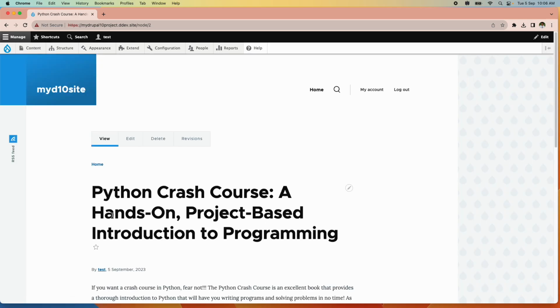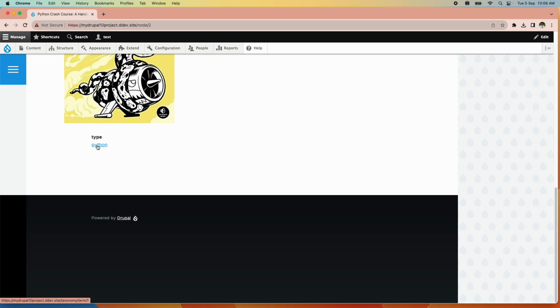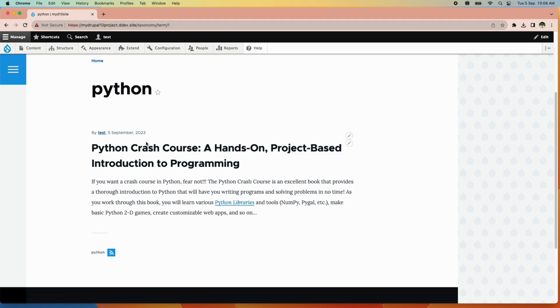Now this content is tagged to the Python term. So when I click on Python, it will open the taxonomy term page and will list down all the items related to Python.